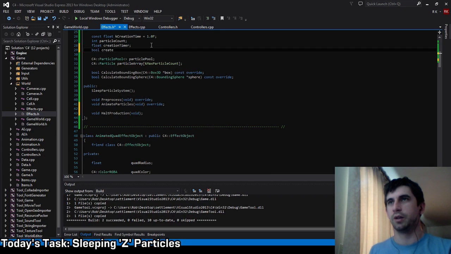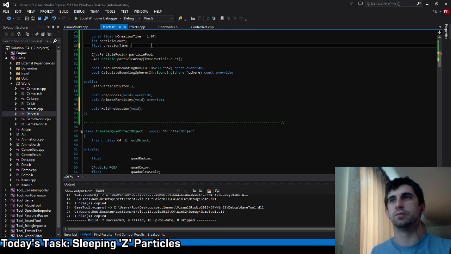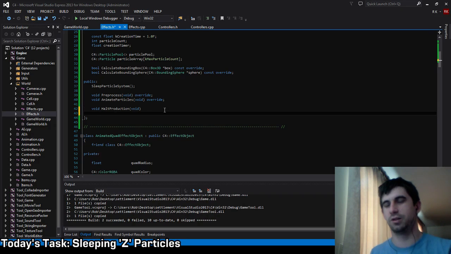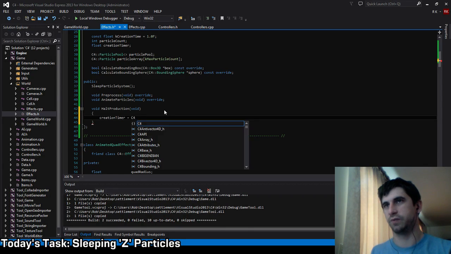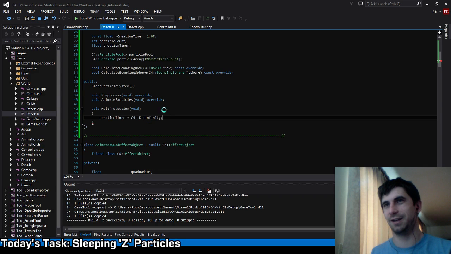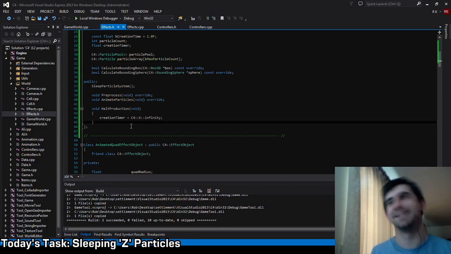We'll create... Oh, let's get cute with this. When you say halt production, the creation timer, set to infinity. Look at that. So when you say halt production, it sets the timer to infinity, so it will never create a new particle, which will let the other particles slowly die. And when the system is done and dead, it will delete itself out of the system. Cool, cool, cool.